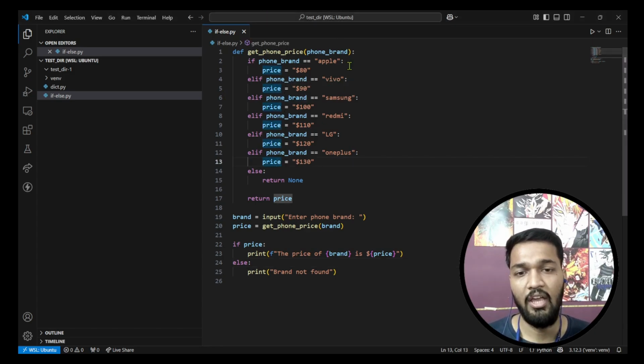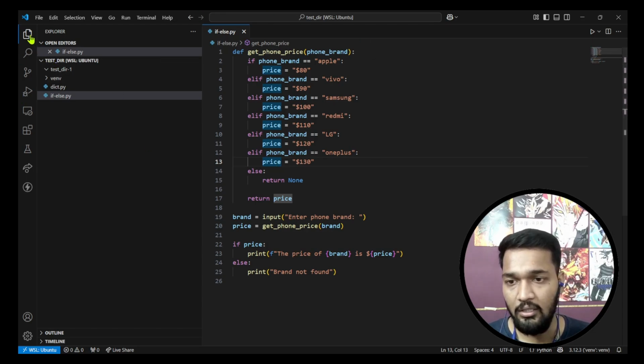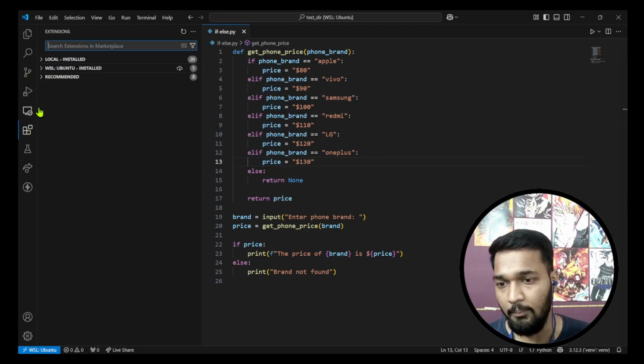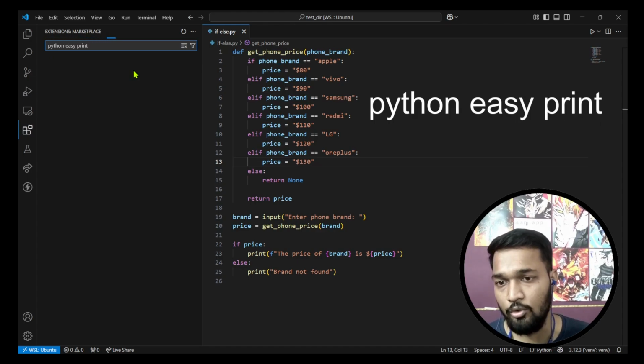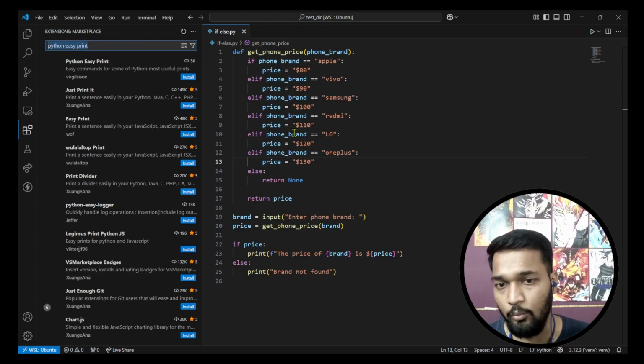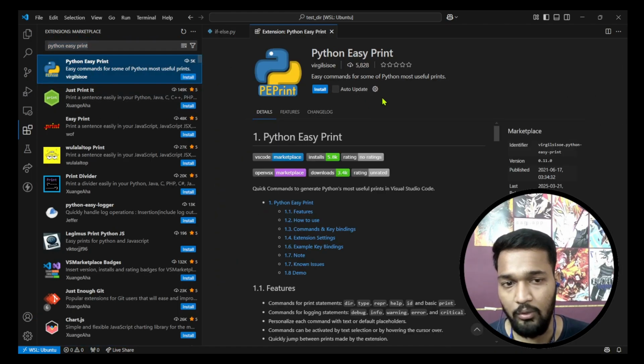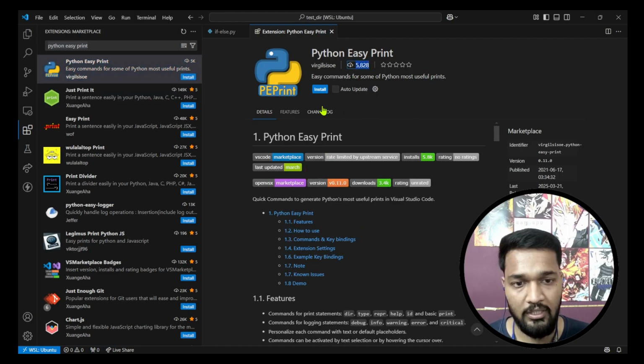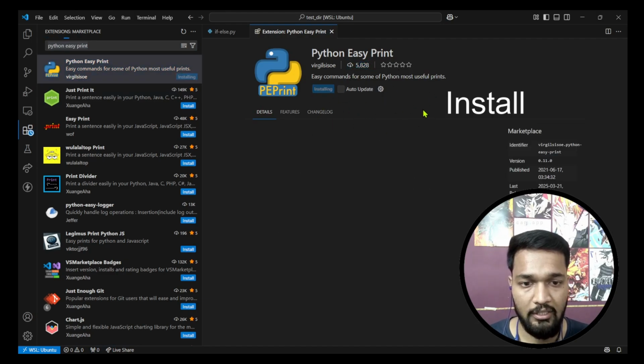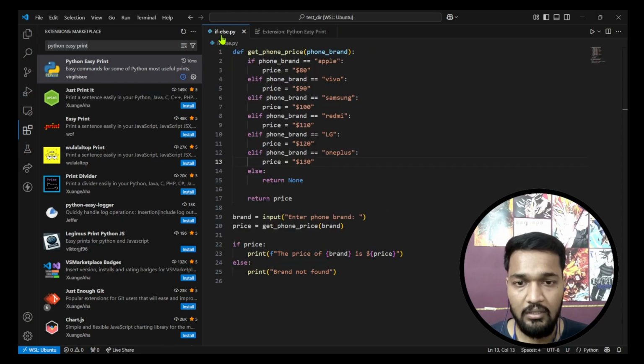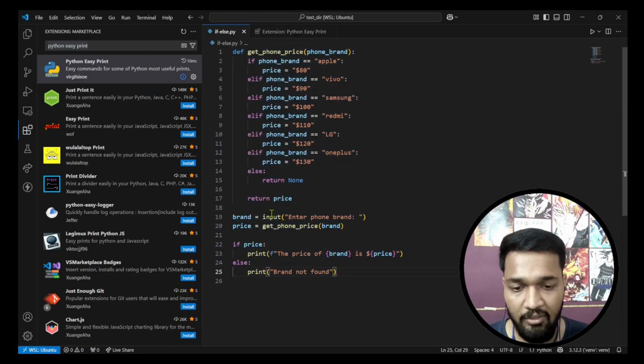So here we are on VS Code and we will go to the extension menu. Now in extensions you have to type Python Easy Print. So the extension name is Python Easy Print. Once you type it, you will see this one. It has 5828 downloads. You can just install it, let it install. So it is installed. Now this is sample code that I have written to show you.